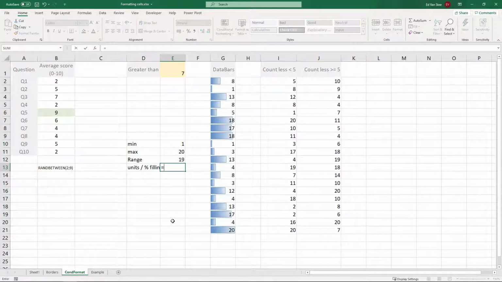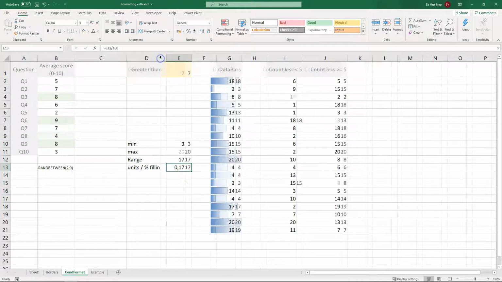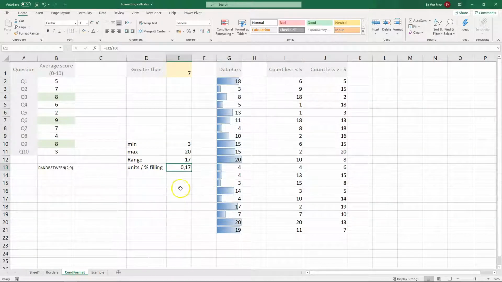So let me do this. Now, you see, the moment I change something in this worksheet, the numbers are always changing. So you have now, for each 17 units, 1% filling. So approximately you have per unit 5% of filling.